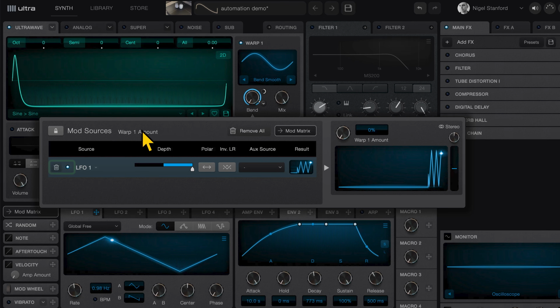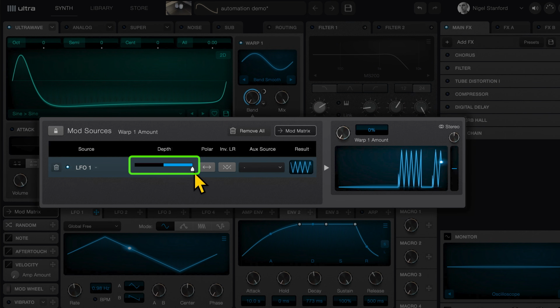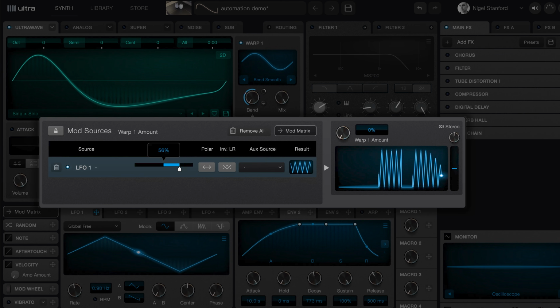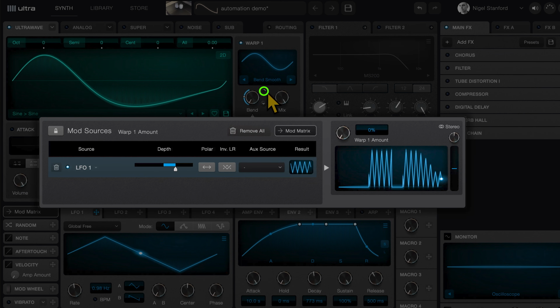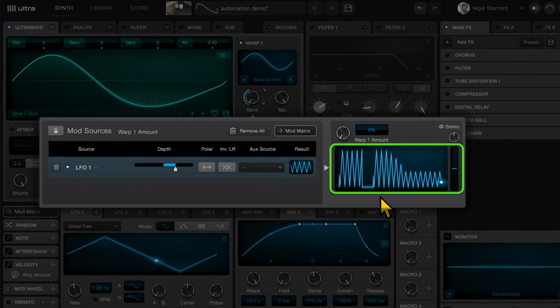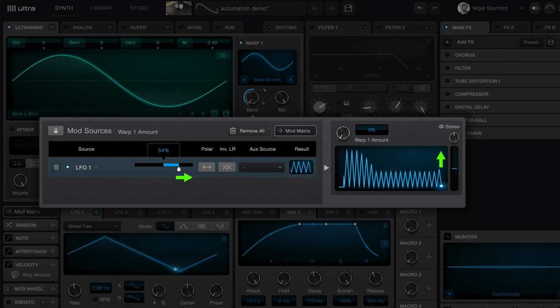On the left side, we can delete the modulation or temporarily disable it. The depth slider will adjust the amount that LFO1 will affect the target parameter. It's the same as adjusting the small depth knob in the main window. This small graph shows you the amount of the modulation source over time, where the large graph shows you how much it's going to affect the target parameter. If I adjust the depth, you'll see the amount that LFO1 is affecting the bend change.